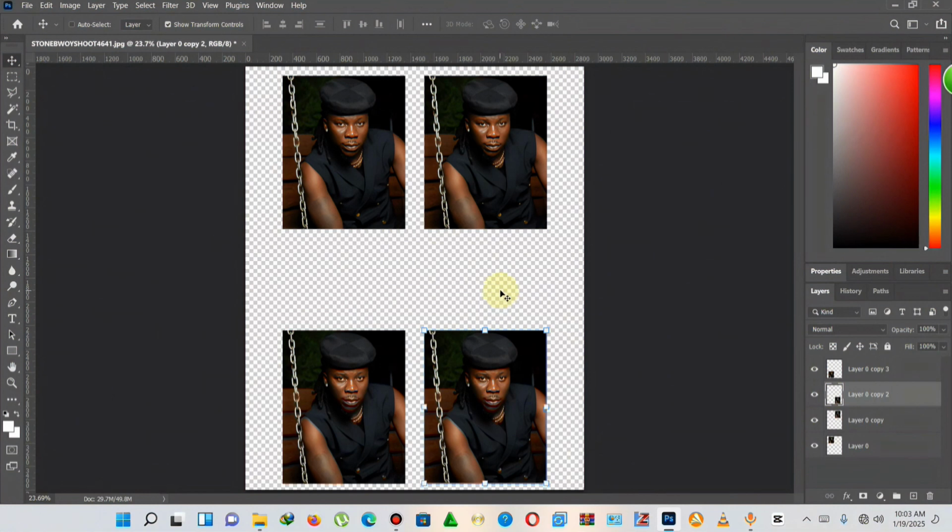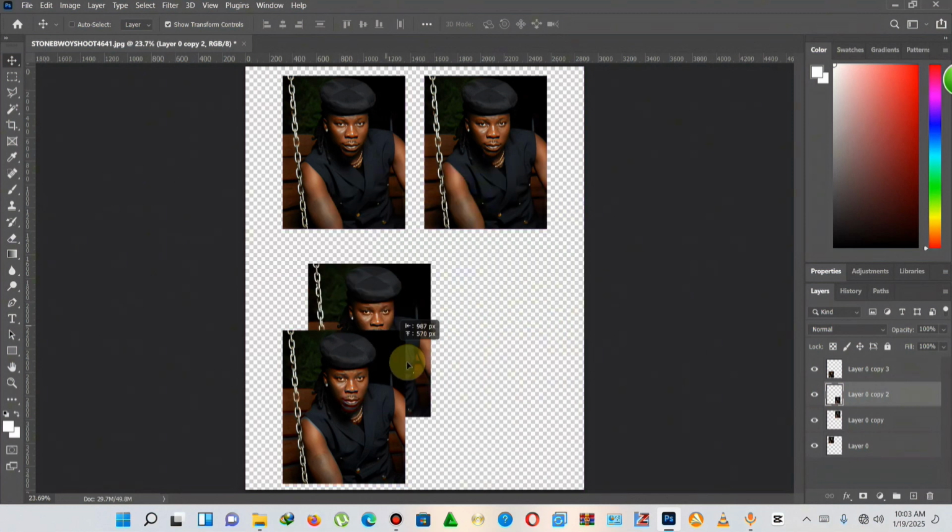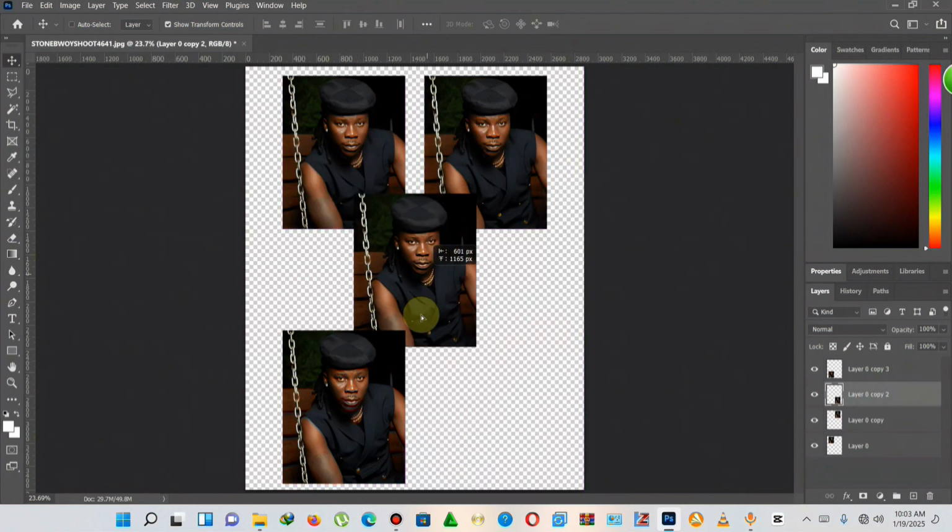All right, so what we are going to do now is, as you can see, when I select the move tool, I can move these 2 freely without any restrictions.